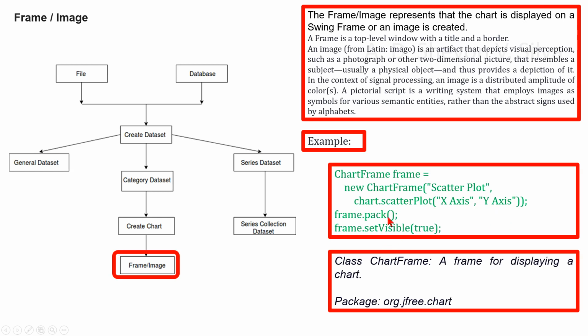Here, pack causes this window to be sized to fit the preferred size and layouts of its subcomponents. If the window and or its owner are not yet displayable, both are made displayable before calculating the preferred size. The window will be validated after the preferred size is calculated. Here setVisible shows or hides this window depending on the value of the parameter. If it's true, make the window visible, otherwise hide the window.